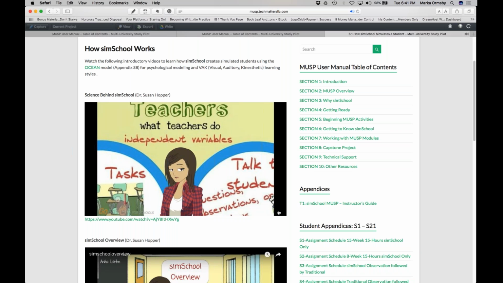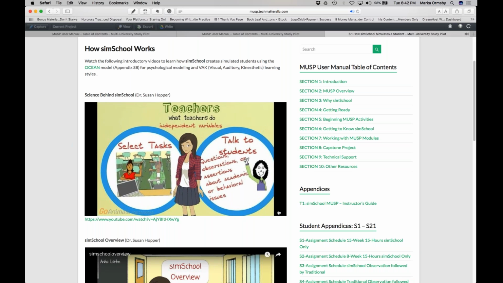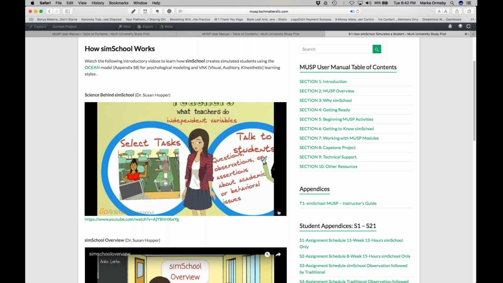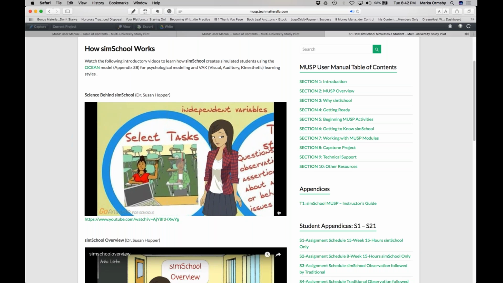What teachers do in the classroom are independent variables. Some teacher decisions impact everyone in the class, and other decisions only impact a single student. The teacher can interact with students in 2 ways. First, they can develop tasks, and second, they can talk to students. How well a student performs on a task can depend on the type of task selected, student time on a task, and the order of tasks.